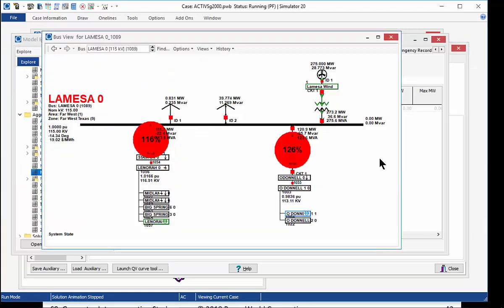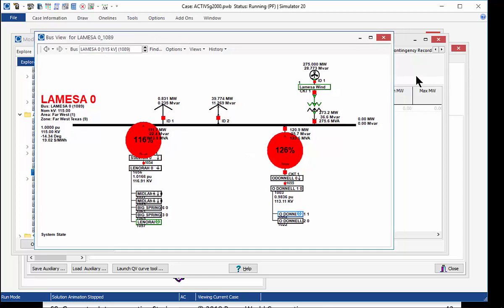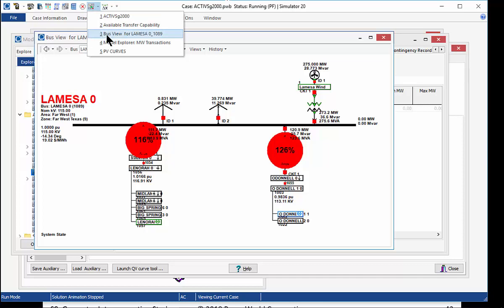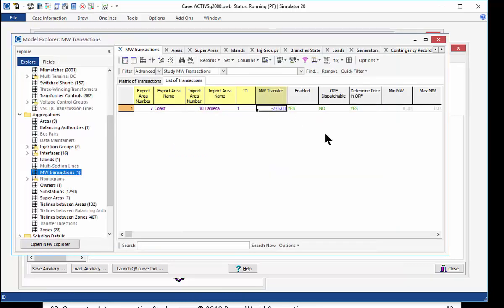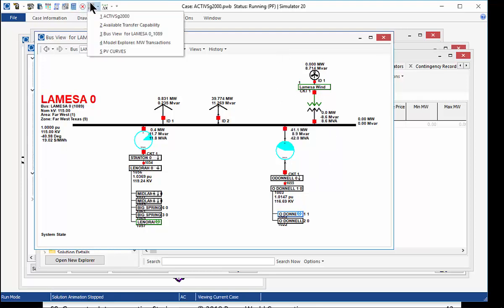And now I want to get back to, again, my starting point case. So I'll go to my transactions in my Model Explorer. And maybe I want to back this down kind of gradually. 200 first again. Solve it. Maybe a 100, and then solve it. And then just disable it, and solve it. So here I'm ready to start my PV analysis again.